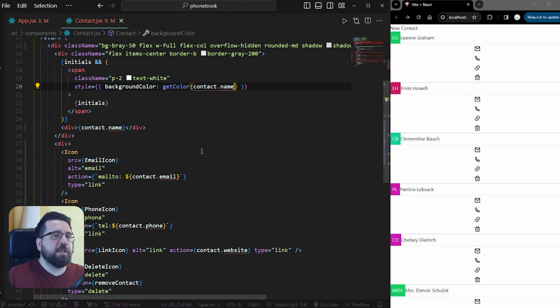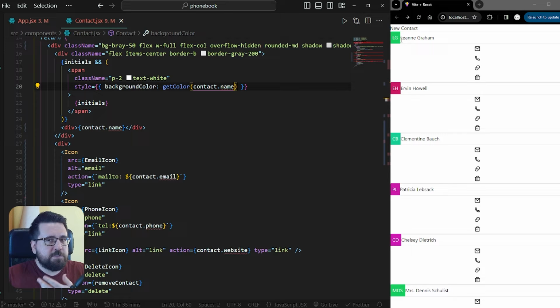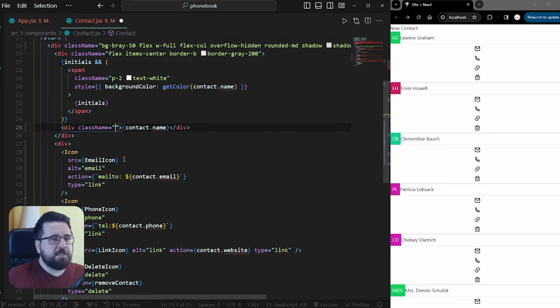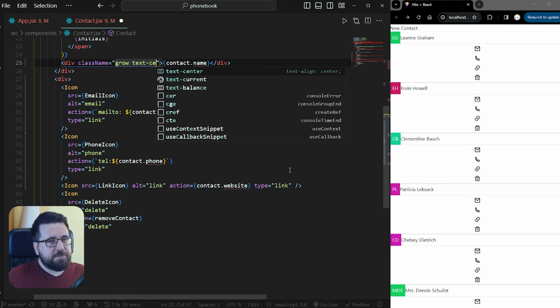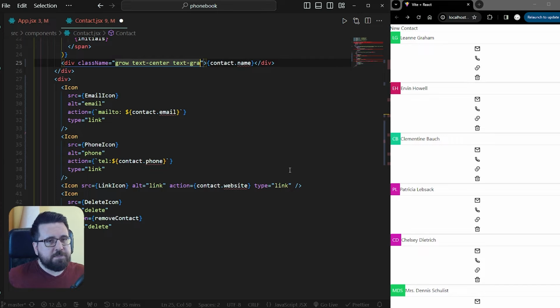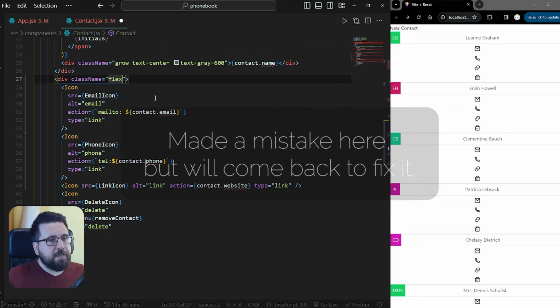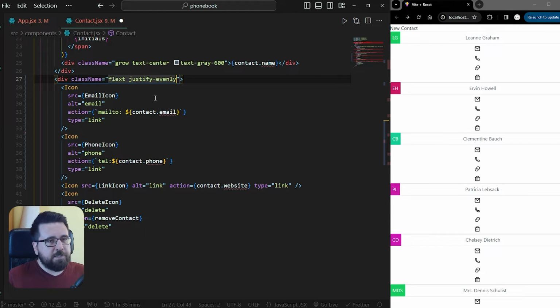Now, why contact.name? Because in theory, you can have two contacts with the same initials, but you don't necessarily want them to have the same color because they are different people. So I thought this made more sense, to get the color based on the full name and not just the initials. And for our contact name, we're going to say className grow, text-center, and text-gray-600. And for our icon container, flex, justify-evenly, and bg-indigo-50.